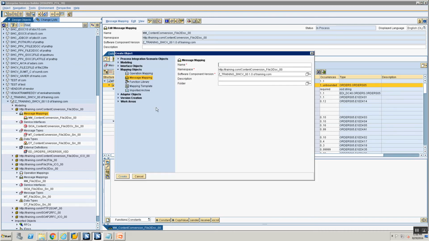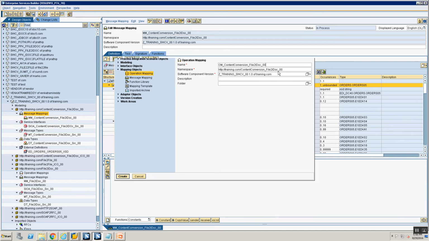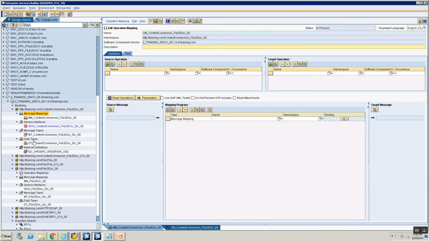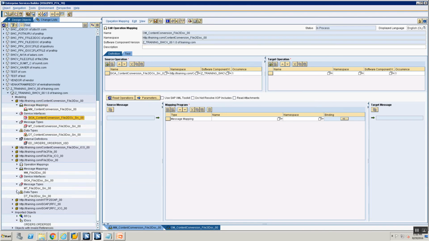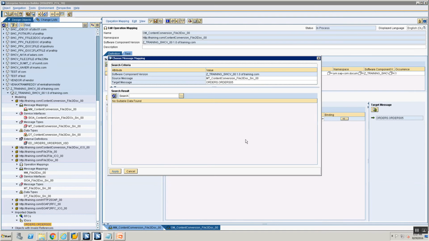Now let's go ahead and say operation mapping, create an operation mapping. So I'm going to say OM underscore content conversion underscore file to IDOC underscore 00. Okay, out here my service interface will still be this, my target interface is still going to be my IDOC. I'm going to say read operations, and now when I select my message mapping, it will say no mapping found.